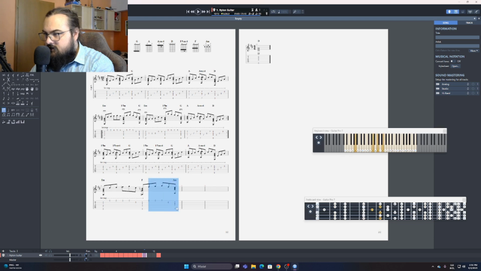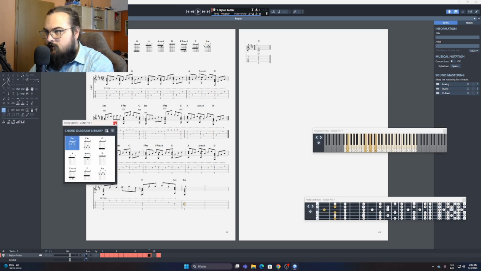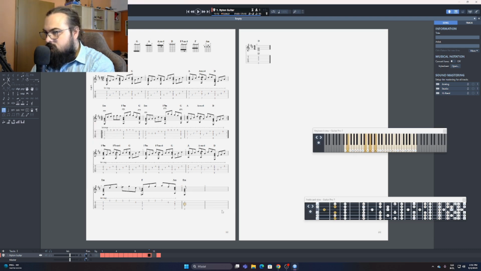So now we can have access to the A minor in the Dorian mode. So let's do that again. E minor. Let's pick a different melody.